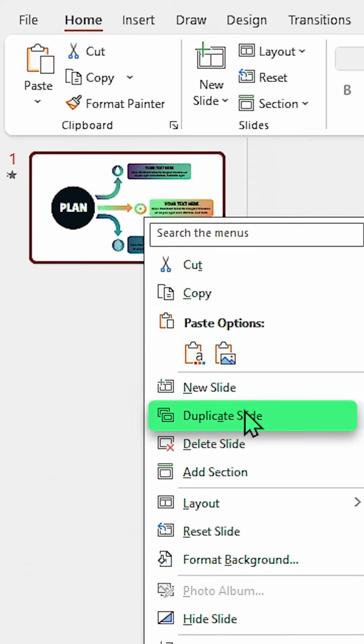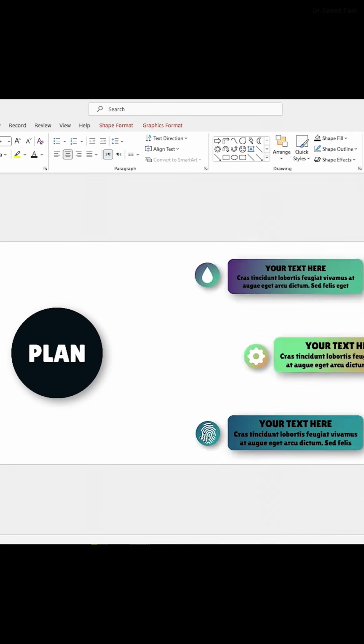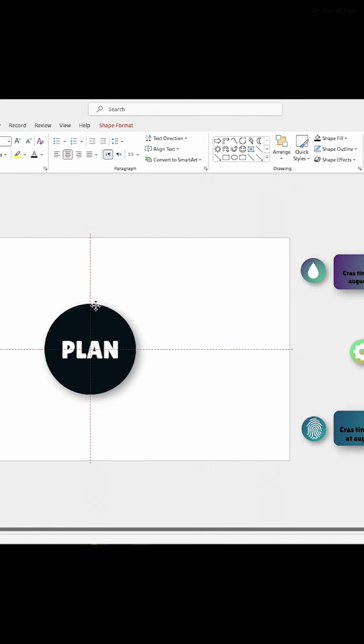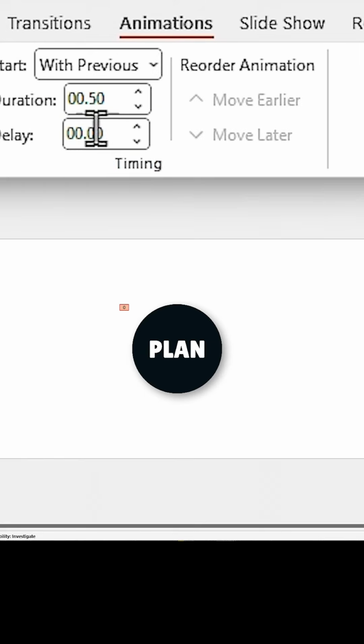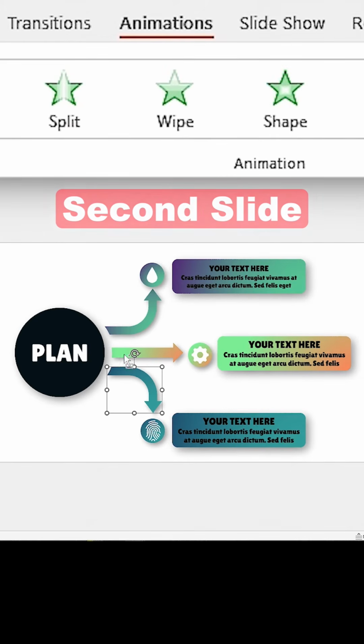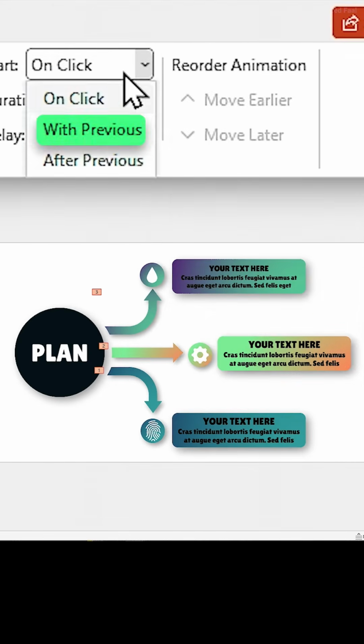Now duplicate the slide and in the first slide, delete these 3 arrows and drag these shapes to the outside. Also, drag this circle to the center and add zoom animation to it, then select Start with Previous from the menu. Now go to the second slide and select all the arrows and add wipe animation in this direction to all of them and select Start with Previous.